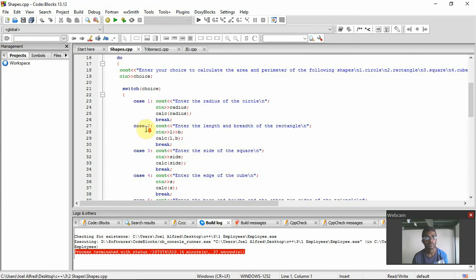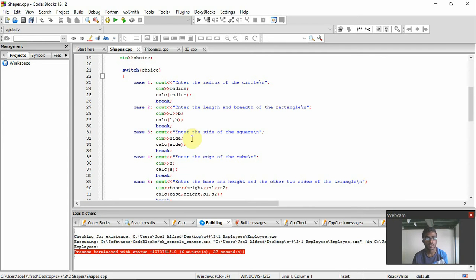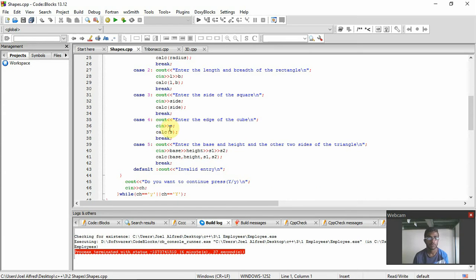Now in case 1, if the user takes choice 1, they are asked to enter the radius of the circle. The user enters the radius and it's passed to calc radius, then it breaks. It's similar for case 2: enter the length and breadth of the rectangle, stored in L and B, calc LB, and break. Similarly for case 3, enter the side of the square, cin side, calc side, break. Case 4, cout, enter the edge of the cube, cin s, calc s, break.